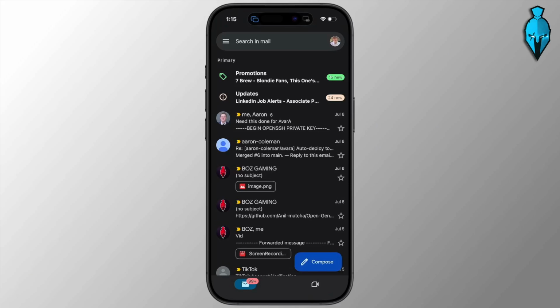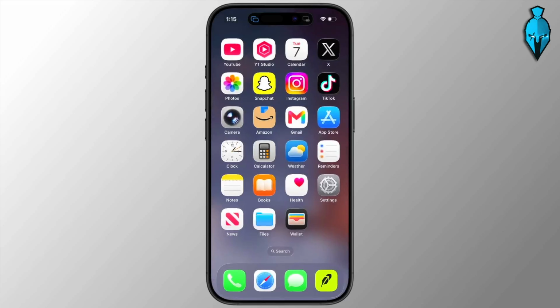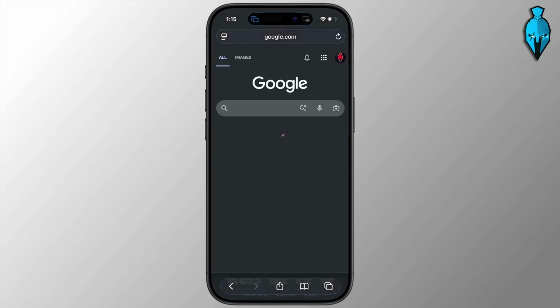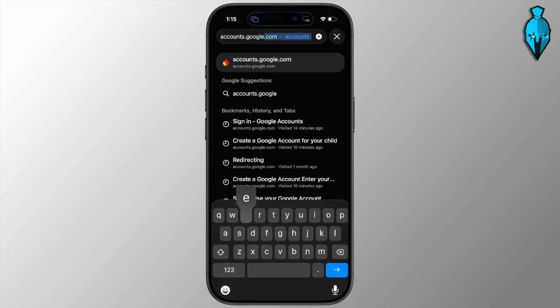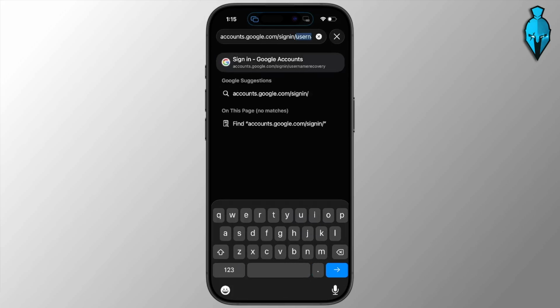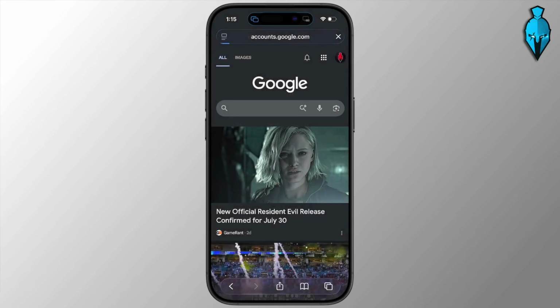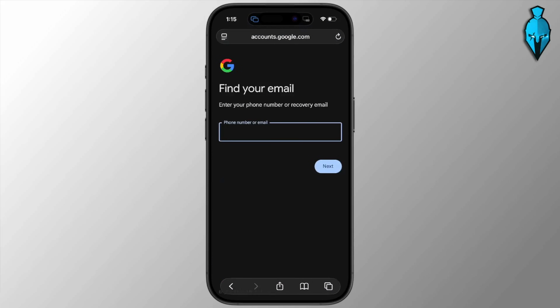First things first, what you need to do is open up a web browser on any device. I'm going to be using Safari for this, but from here, just go to accounts.google.com. Once you're here, put a slash and put signin slash, and then type in, and this is the most important part, username recovery. Go ahead and do that. It's going to put you on a page that looks like this.